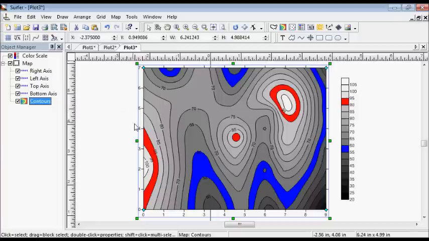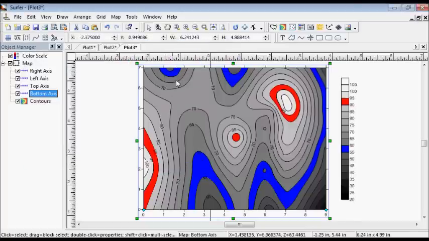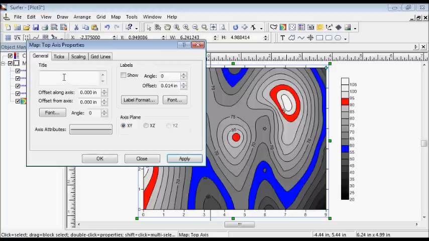And then if you want to write on the left axis or on the top, you simply come to the corresponding axis layer from the object manager. You double click to open up the property dialog box, and then you type whatever you want to type under the general type inside the title box. So let's assume I want to write something on top of the contour map. So I'll simply come here, double click on the top axis, and then I will write on the top axis.